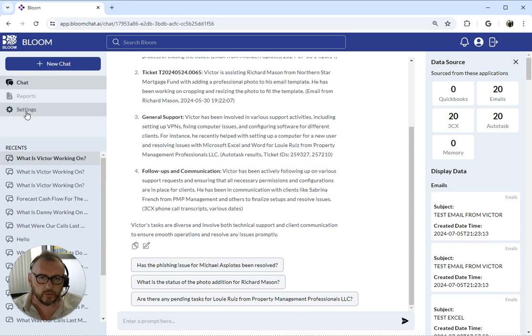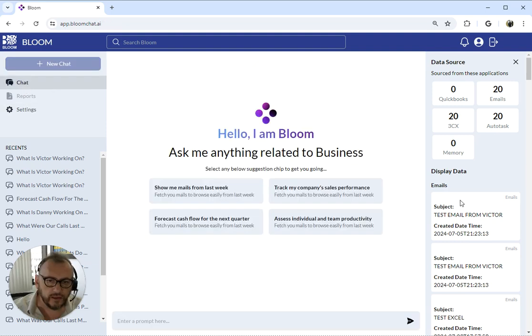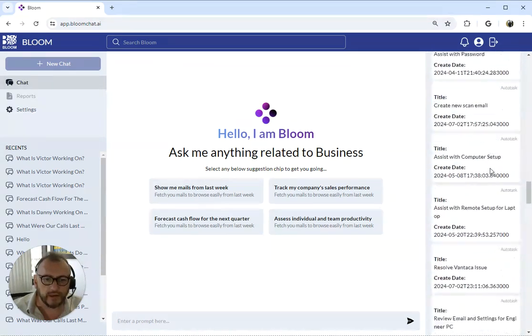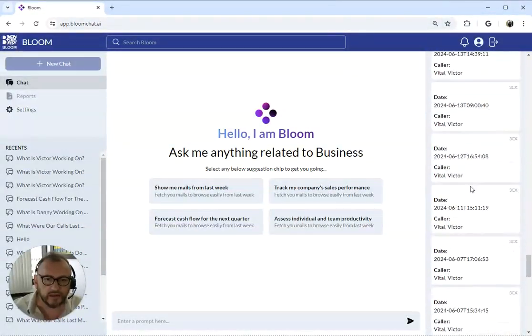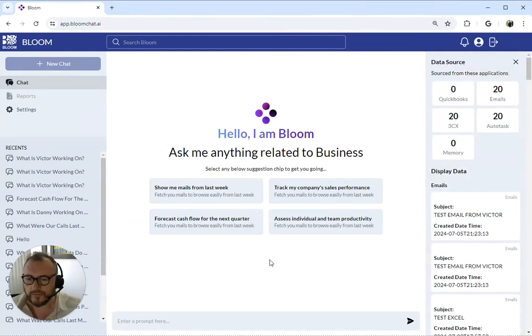To see what data sources are connected, if you click on settings, you'll see right now I am connected to Microsoft 365, which is also like SharePoint and Teams and calendars, my QuickBooks, my ticketing system, which is Autotask, and my phone system, which is 3CX. And here, of course, you see where the data came from. You see the emails that it selected to get my answer, and what tickets and what phone calls. And with all of this, you should get a bit of a full picture of what Victor is working on.